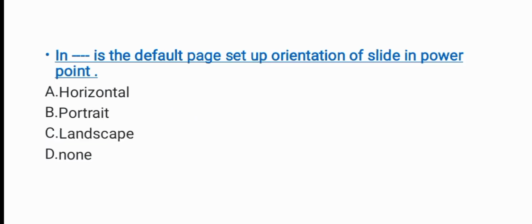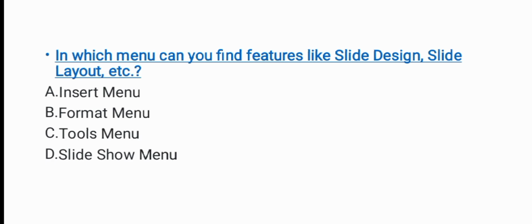In PowerPoint, the default page setup orientation of a slide is? Horizontal, portrait, landscape, none of these. The correct option is option C. By default, it is landscape. In which menu can you find the features like slide design, slide layout, etc.? Insert menu, format menu, tools menu, slideshow menu. The correct option is option B, in format menu.